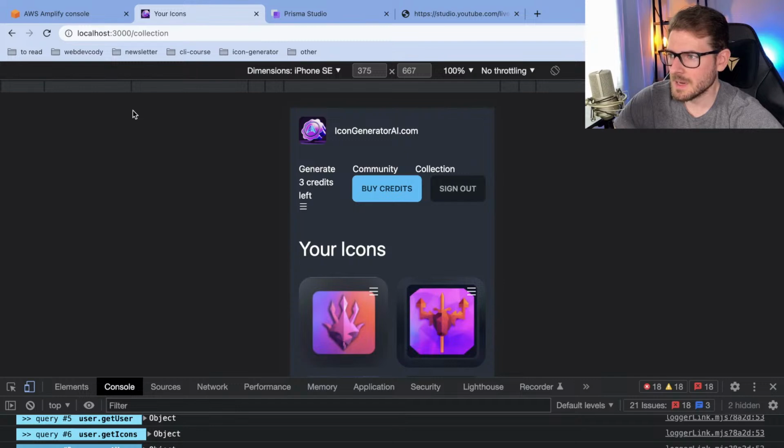And then my database is on Planet Scale. What else am I using? And I'm using like S3 buckets for storing these images.